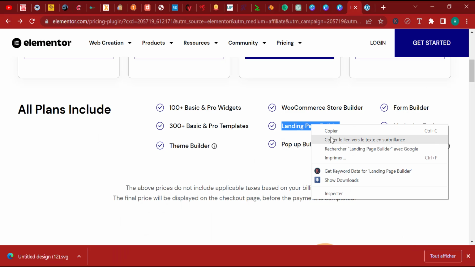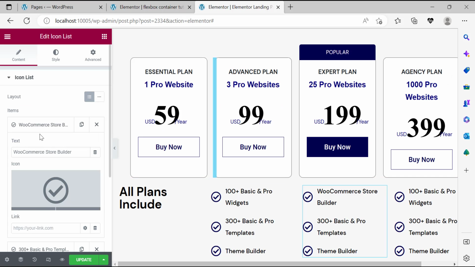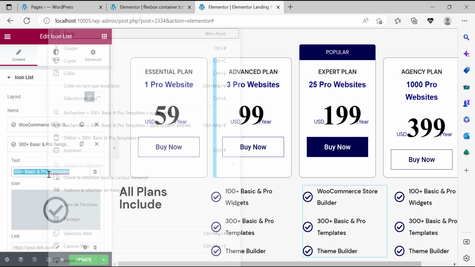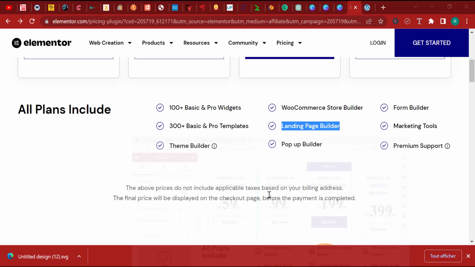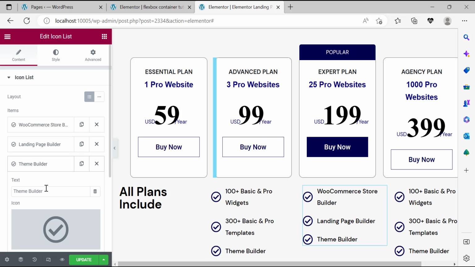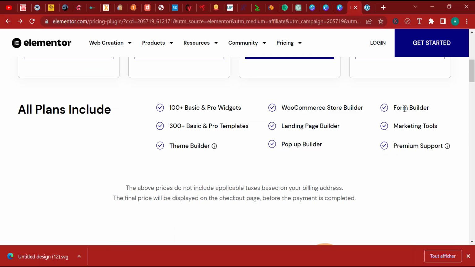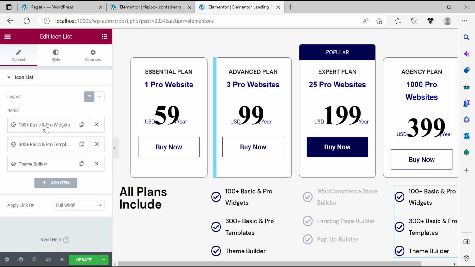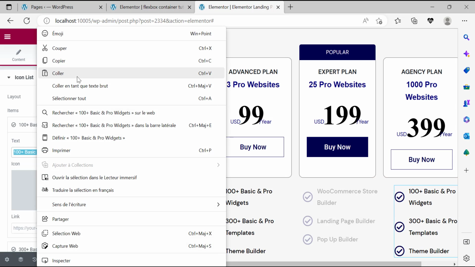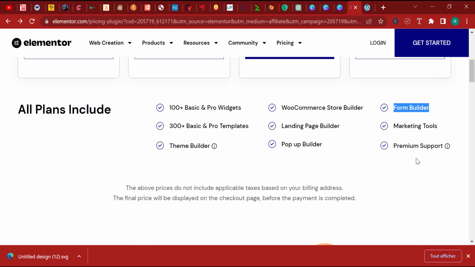Landing Page Builder. I'm going to click on it again, change this to landing page builder, and then the next one here is pop-up builder. So I'm going to make sure I change the last one to pop-up builder. And then over here, it's form builder, marketing tools, and premium support. Click here, paste, form builder, marketing tools.